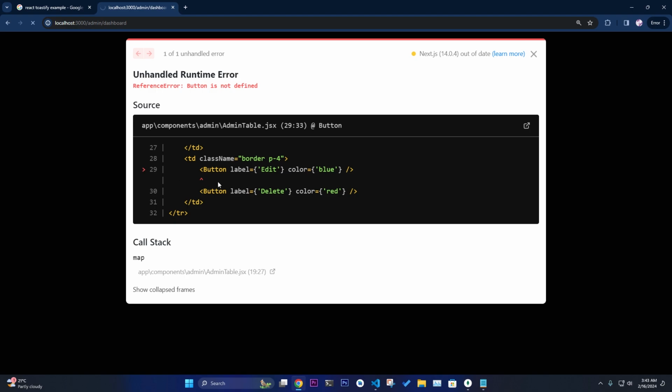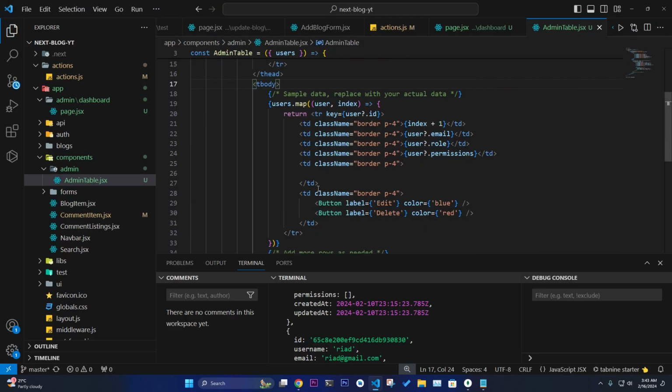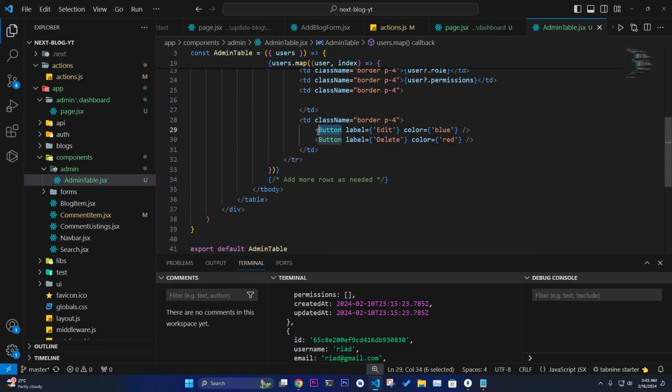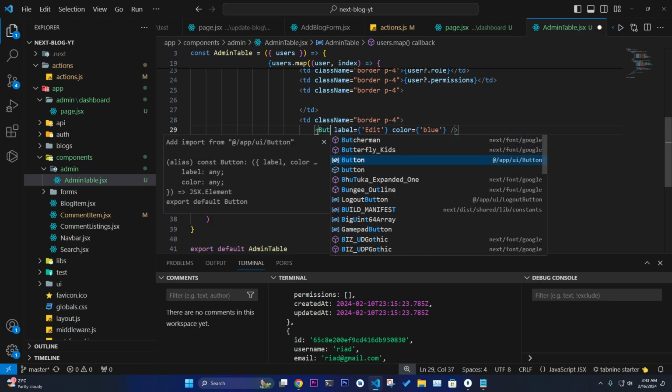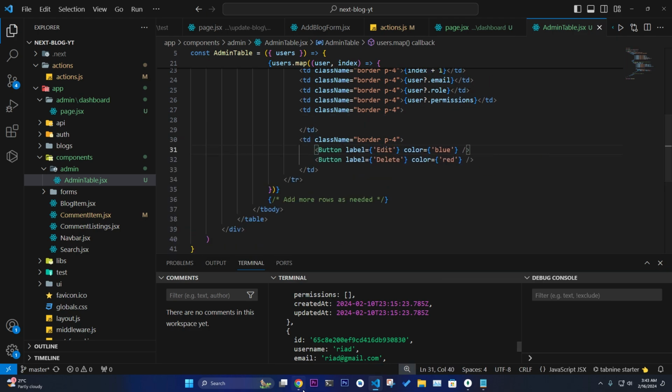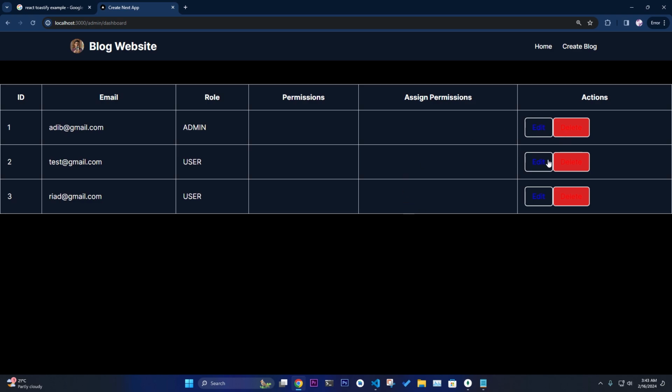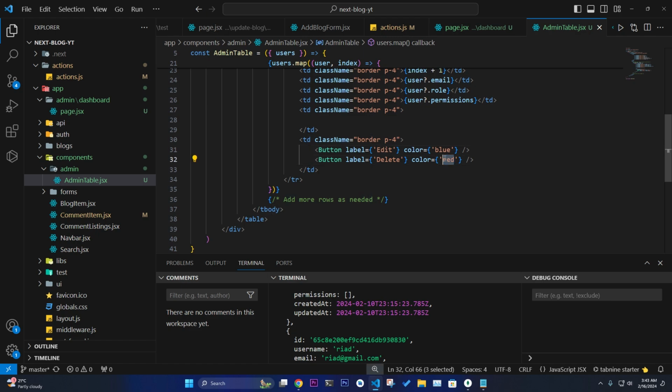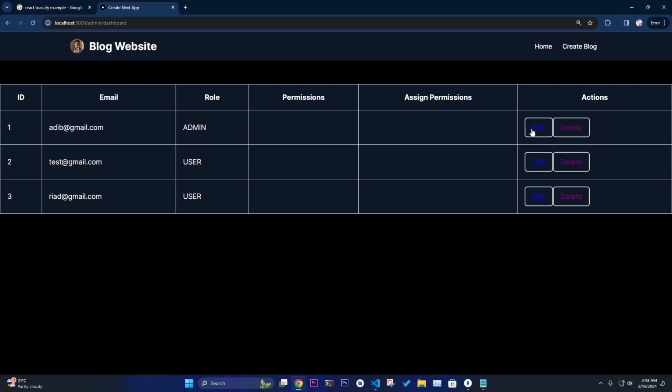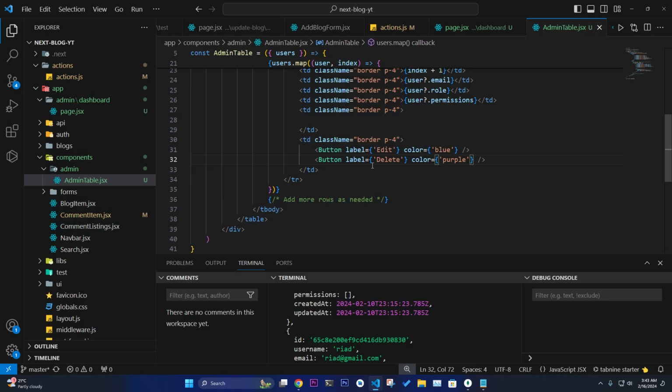If I just show you, we have to import buttons, and let's import the button from app UI button. One is the delete button, one is... now it looks better. Just forget about that. This is something, just make sure it's purple delete button. Now it looks better. One is delete and one is edit.